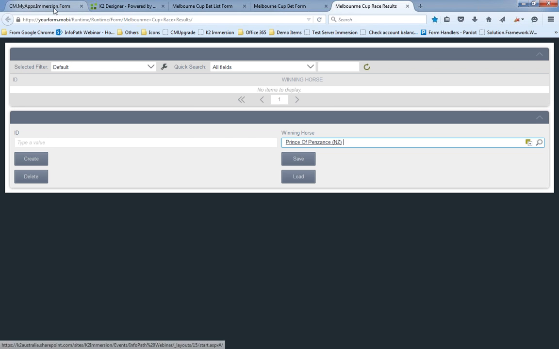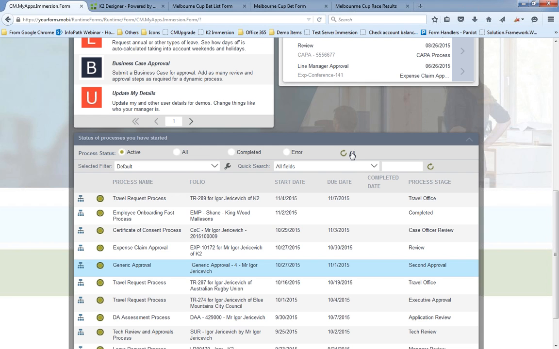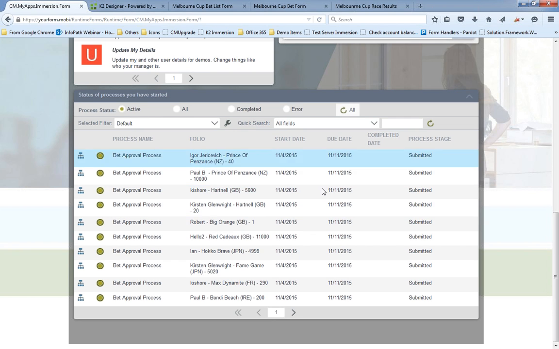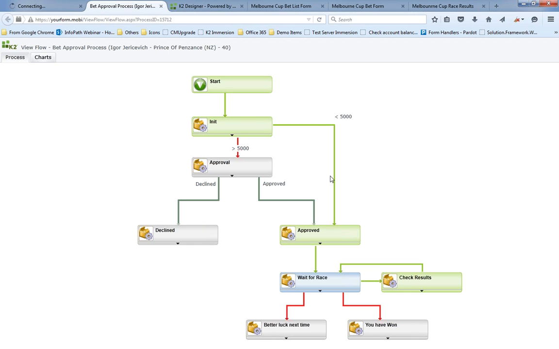Right. So now before I hit save, I just want to show you an example of one of the workflow processes. So as I go down to the bottom here, having a look at all the workflows, these are all the bets that are currently in that have a workflow process associated with it. So I'm going to go to my one here, the Igor Prince of Penzance one, and have a look at the workflow process. So you can see the workflow process is running. In my particular one, it was auto-approved. It's now waiting for the race and waiting for those results.